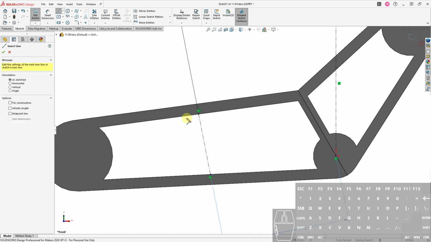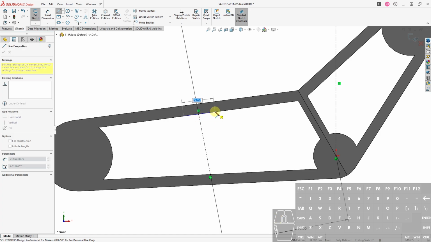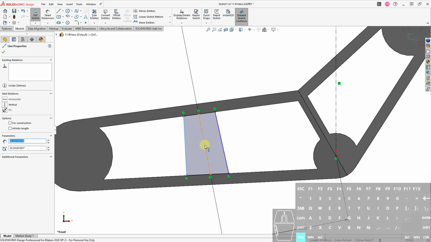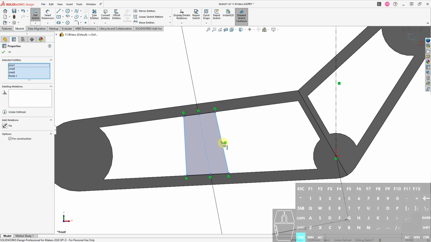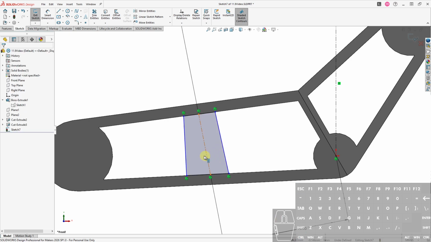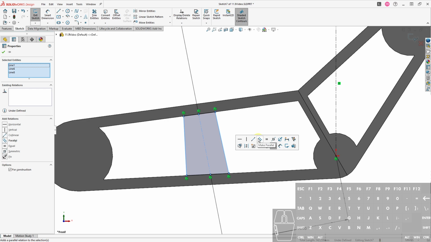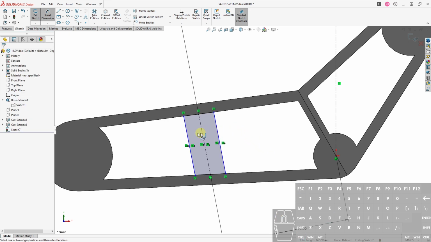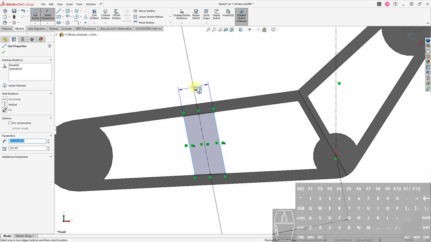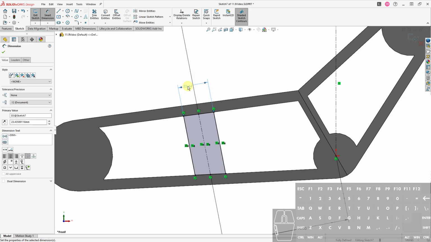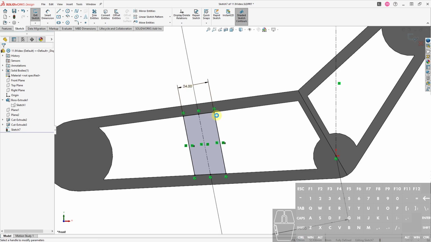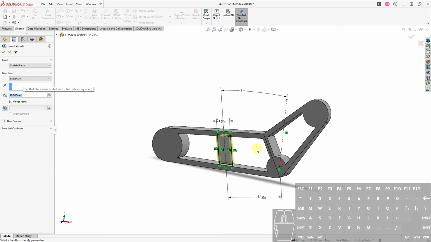Then we will create a little quadrilateral. Make sure that these lines, oops, grabbed the midpoint accidentally. Let me start over again. Okay, make sure that these are parallel and symmetric, so that way we can set the distance between these to 24. And finally, we can do a mid-plane extrusion of 10 millimeters.